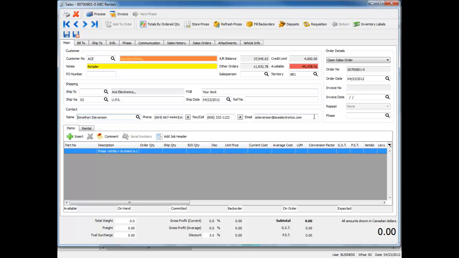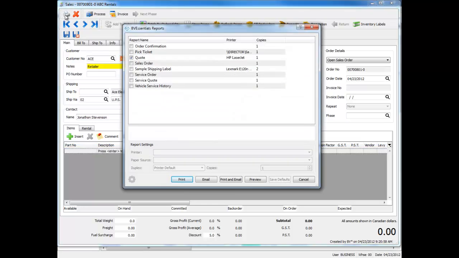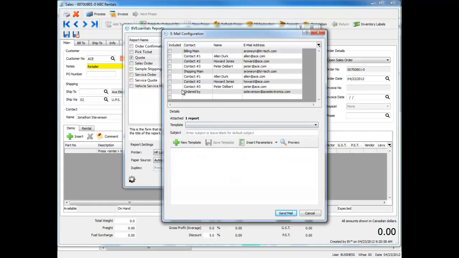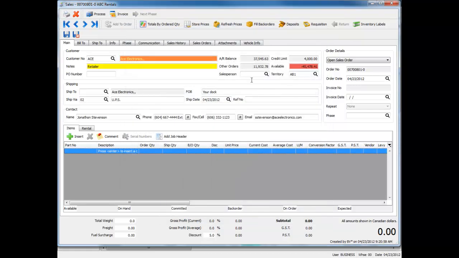And then when we email this invoice or print it, you can pick the email button, and that contact, the ordered by section, has been included in the available contacts. So we show contact 1, 2, and 3 from the order for the billing and the shipping, but we also show that ordered by information there.